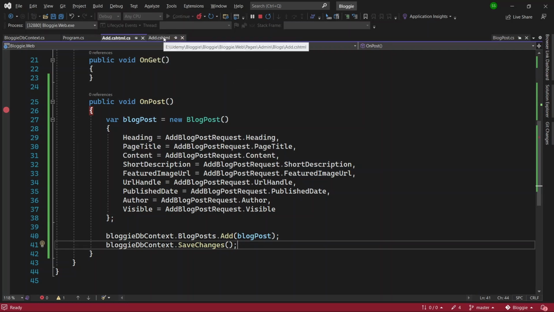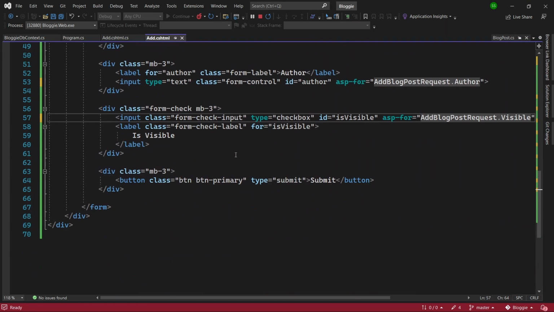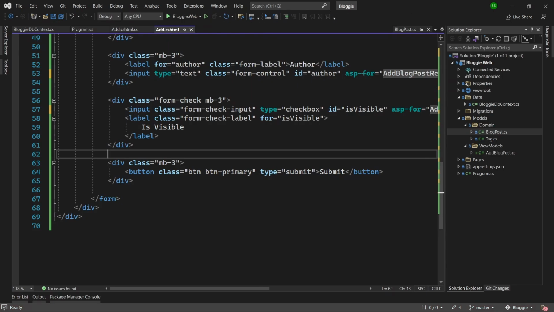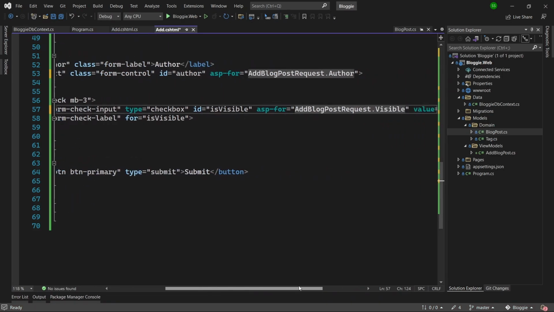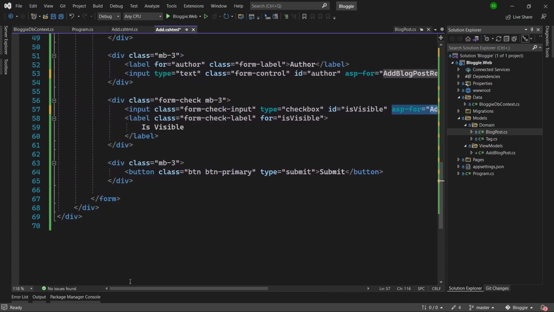I will come back to the add.cshtml, and in here I will scroll down to the is visible element, and we have the value property for this one over here. So I will go ahead and remove this because we are binding the value for the checkbox from this binding property over here. So we don't need the value property. So I will remove that, save changes, and start my application again.